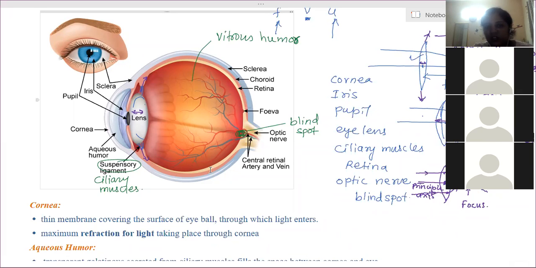Whatever image is formed on the retina, its color and how bright that light image is are all sensed by sensitive cells called rods and cones, which are present in the retina. Whenever the image is formed on the retina, the rods and cones in that area get illuminated.